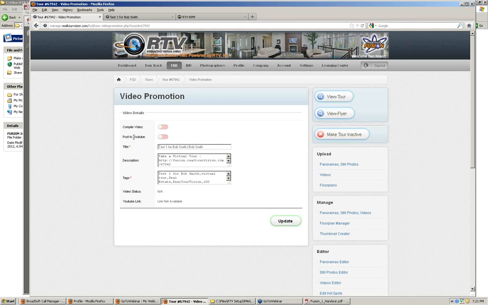But that's just a great time saver. I love it, and it works great. The lead grabber, let's talk a little bit about lead grabber.